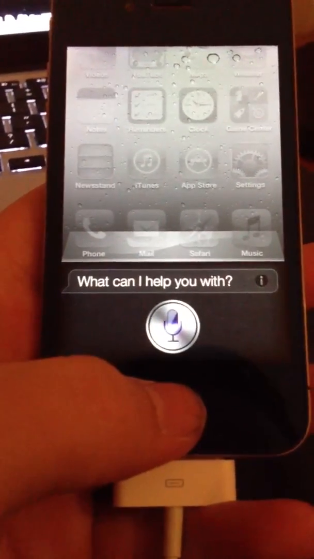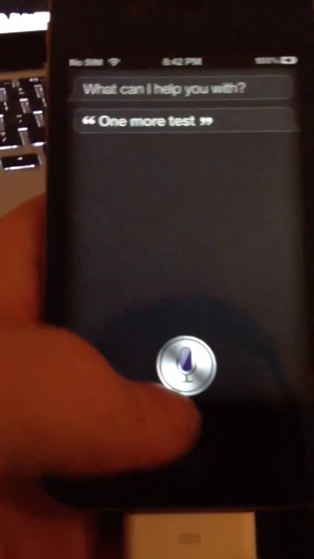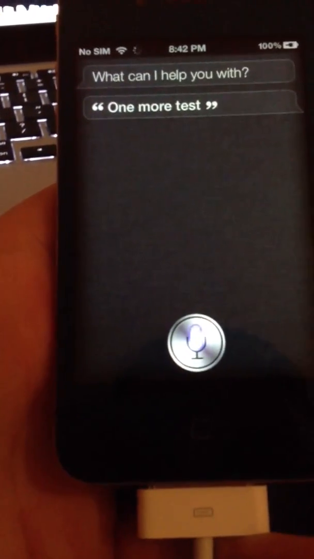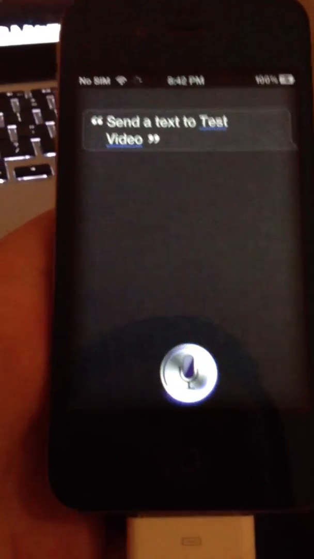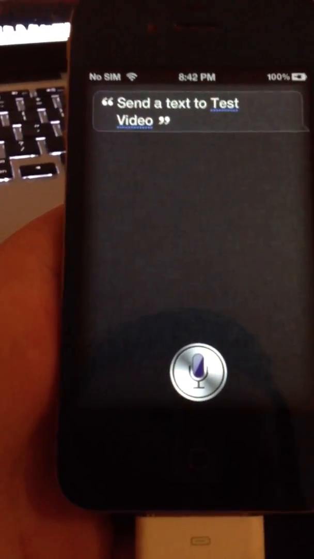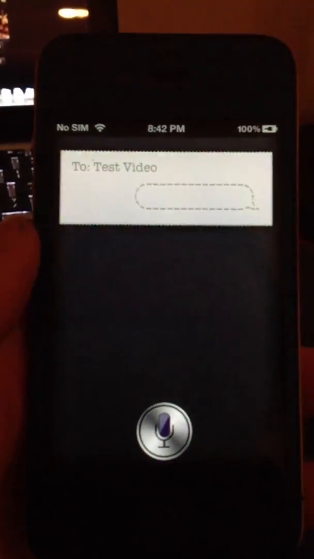One more test. It's somewhat responsive, but I mean, it's not giving me my response. So if I say, send a text to test video. It will come up with this right here, but it's not allowing me.